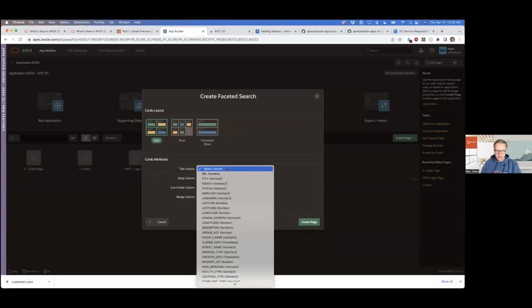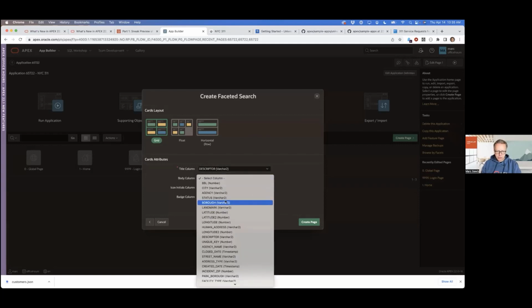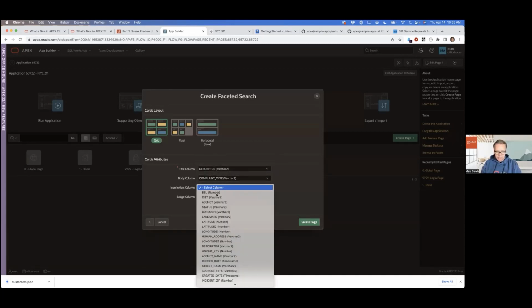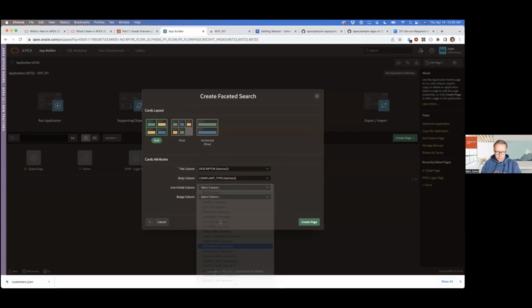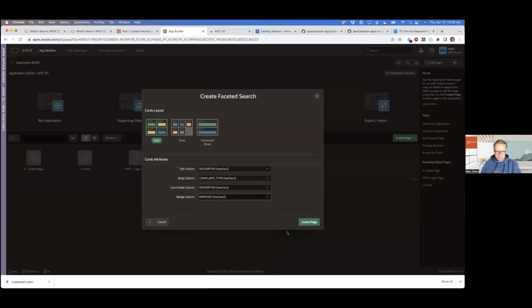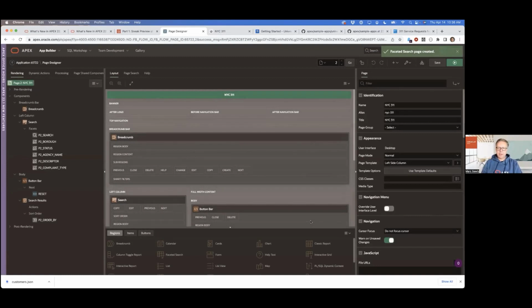So I can pick my title column, which is going to be descriptor. My body column, I'm going to show, let's say, the complaint type, if I can find it here. Initials, I'm going to go with descriptor again. And then my batch column is going to be the borrow. All right, so that looks good. Create page. And I'm in the page designer now.